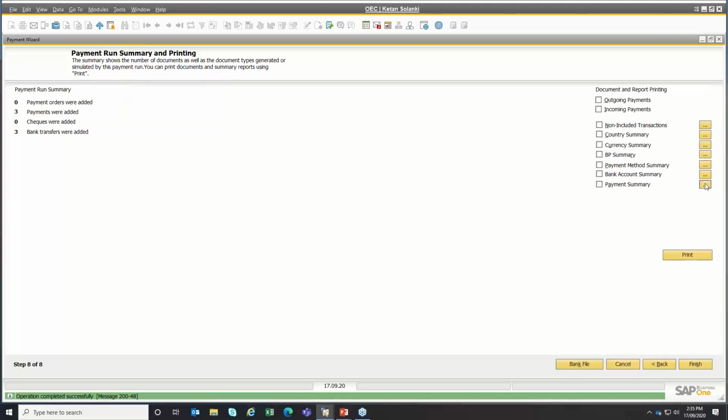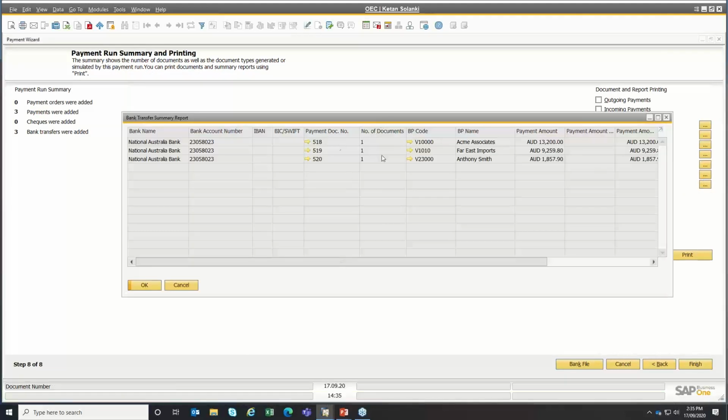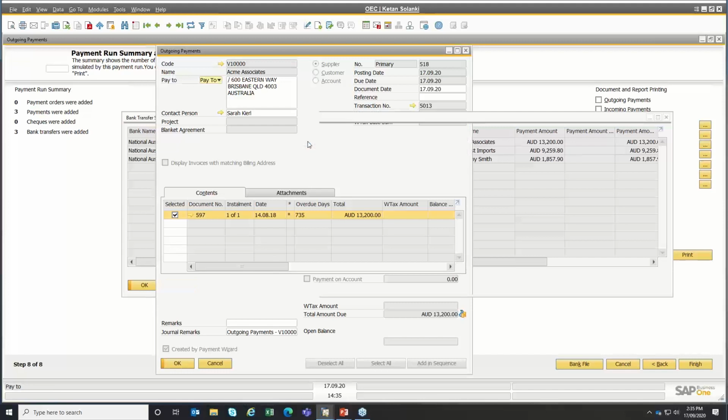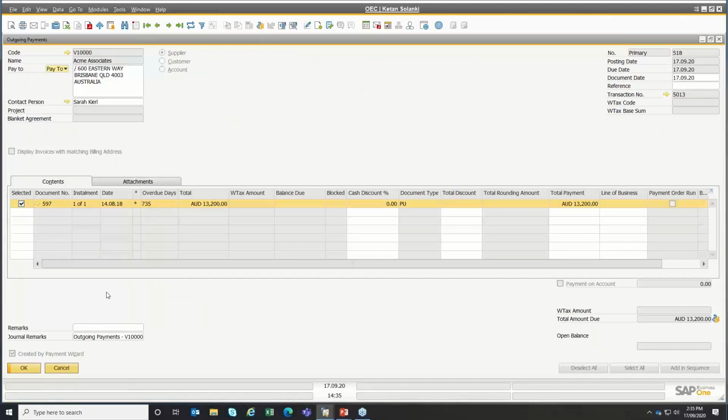I can say, show me the payment summary. These are the transactions that were created. These were the suppliers that were paid. I can drill in and see the individual ones. So here's the outgoing payment that was created automatically. You can see that it also tells us that it was created via the payment run.